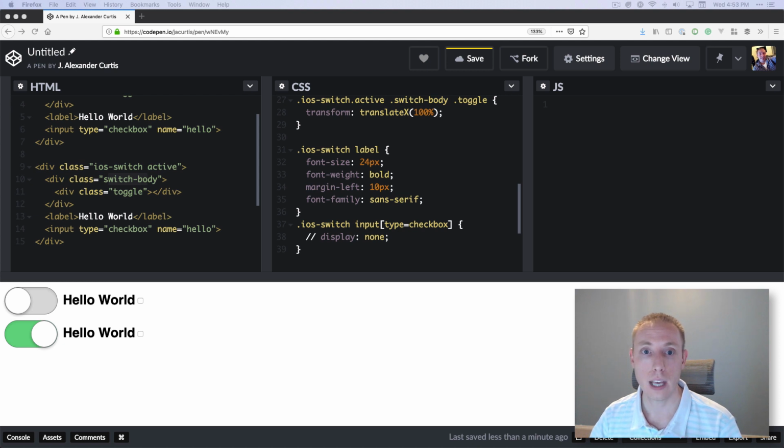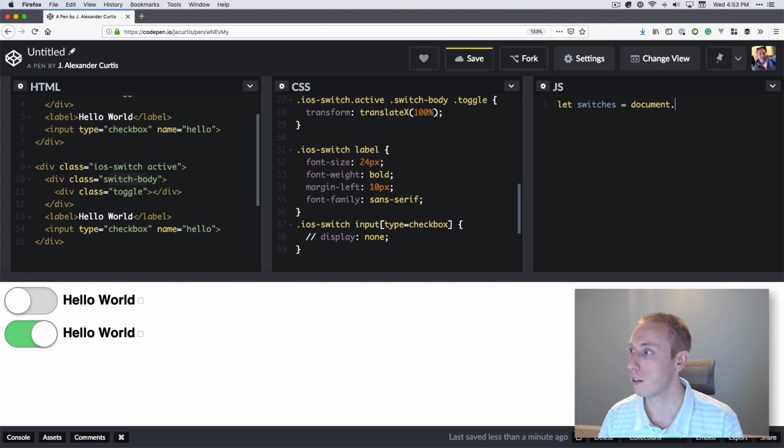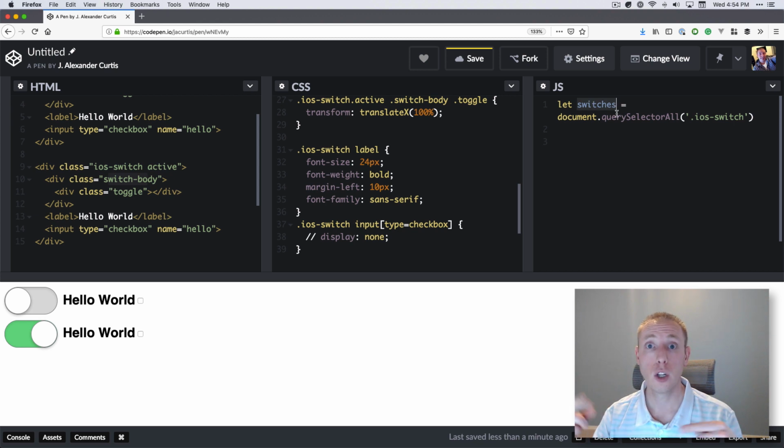Okay, so to do that, we want to grab all the switches on the page. So we're going to start by just grabbing switches, document query selector all. All right, and we're just going to tell it to grab everything that is the iOS switch. Okay, so we'll do dot iOS dash switch. Now that we've got the switches, the next thing is those are all stored in the switches variable. We're just going to loop through that variable and add an event listener to each of the ones on the page, so that whenever we click one of those, we can run a function.